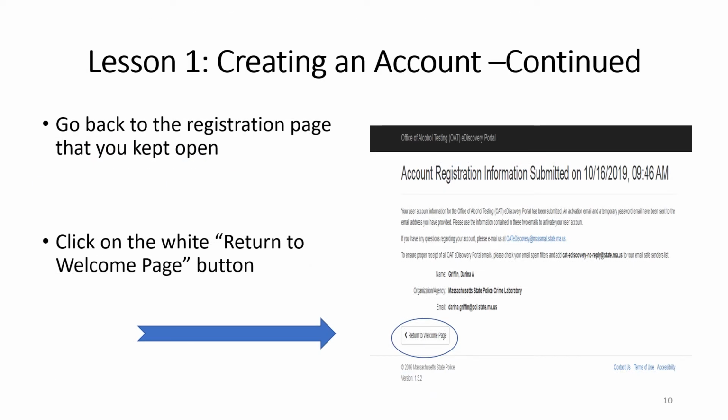You'll want to go back to that registration page that I told you to keep open, and you're going to want to click on the square. It'll be on the bottom left-hand side. It'll say Return to the Welcome page.